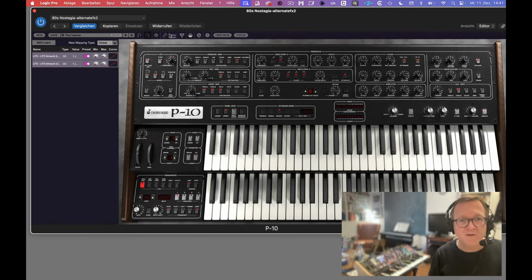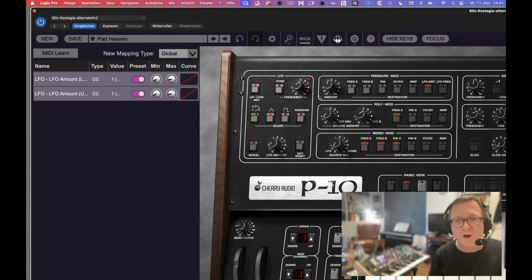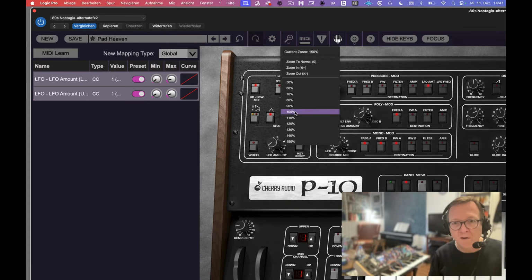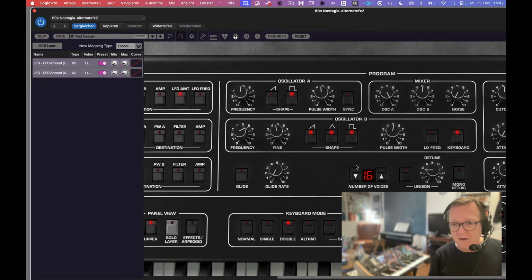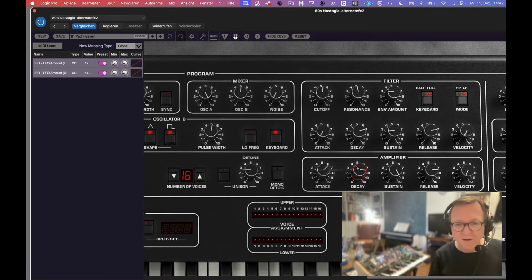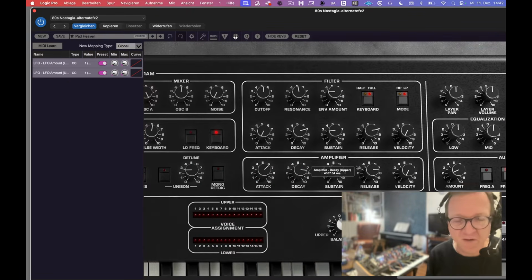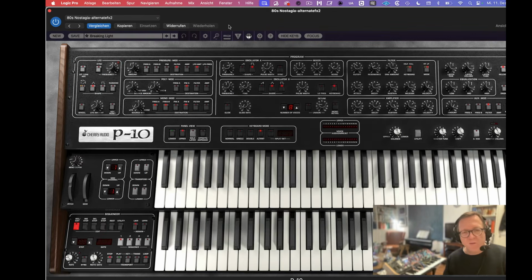And in order to see this in more detail, I can zoom in with 150% or just turn on focus mode and then scroll through my synthesizer. So this is really handy. I find this really comfortable to work with the synthesizer with these options. Let's see a bit more of the ways that one can interact with the synthesizer.